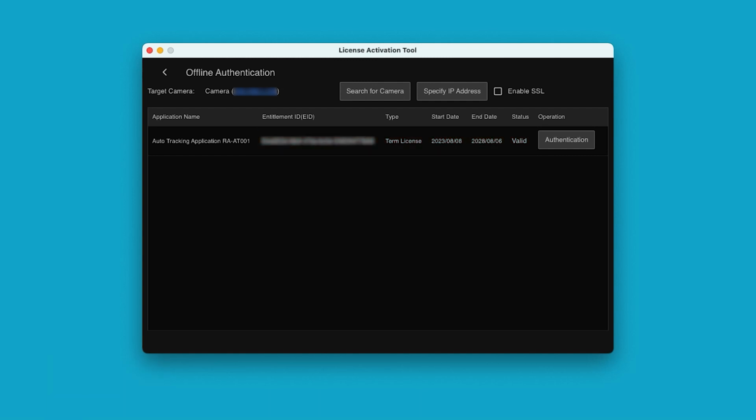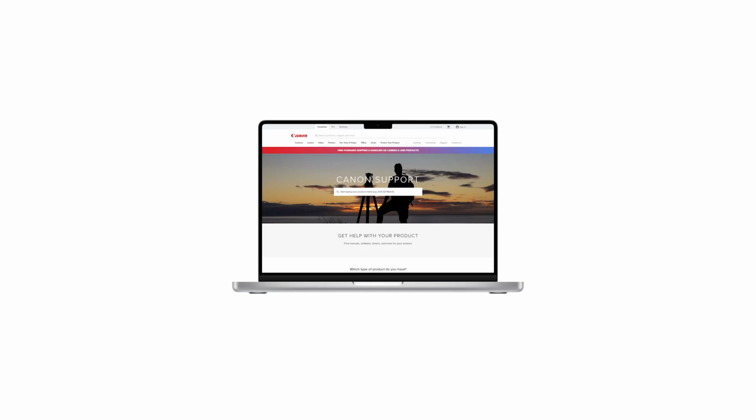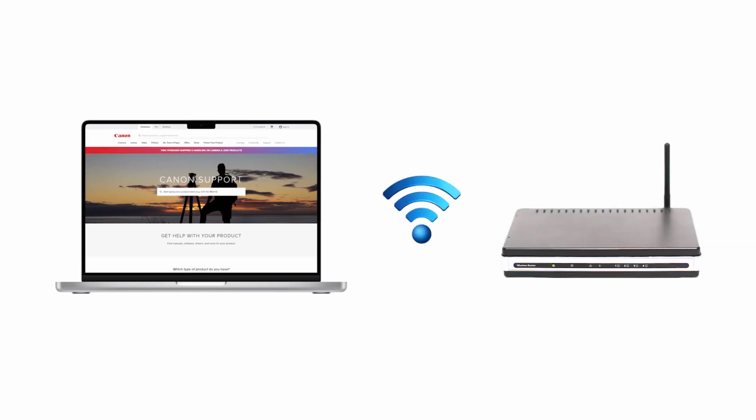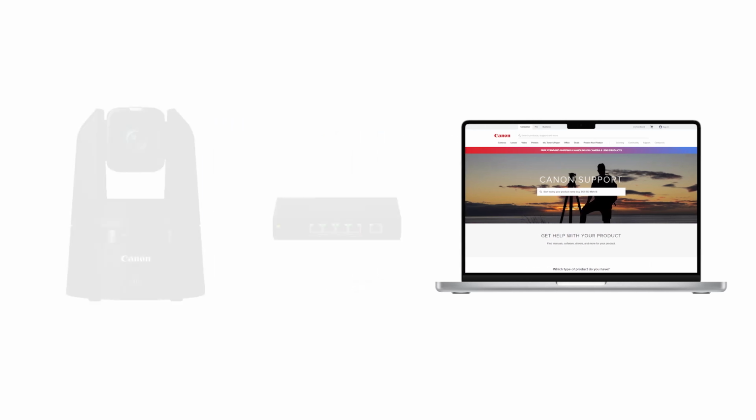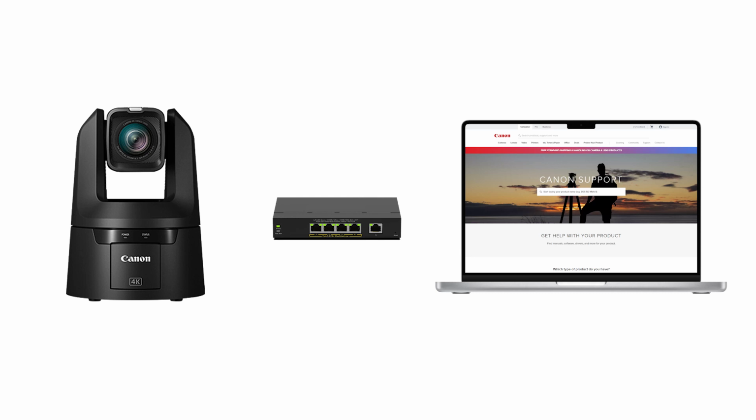Please note, a single laptop can be used for offline authentication. Just connect the laptop to the internet for the steps that need it, then disconnect it from the internet and use the same laptop for the camera that's on a separate network or in a location without internet.